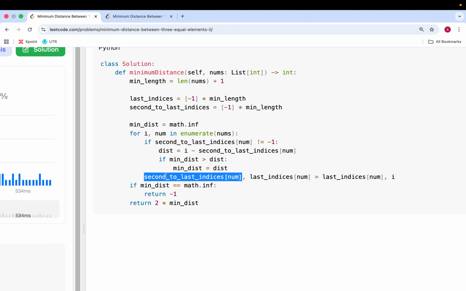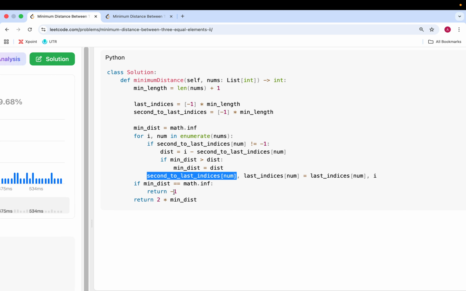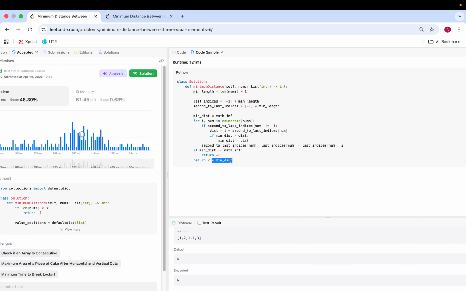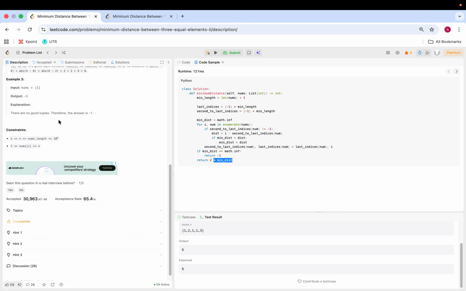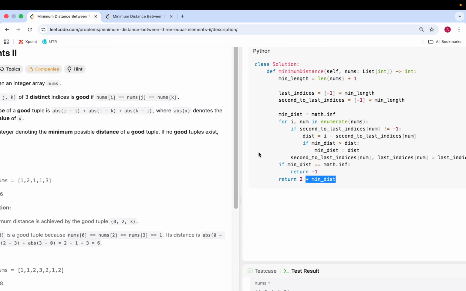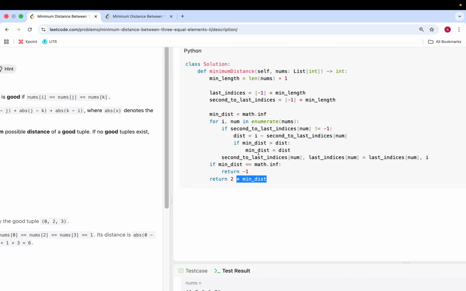I don't fully understand, because you're only really 2 times min dist. Like, where did this come from? Did I misunderstand? Why are you doubling? If second to last indices num is not -1, that is, we have seen that element. Oh wait, I kind of get it. Yeah. No, I don't. What?